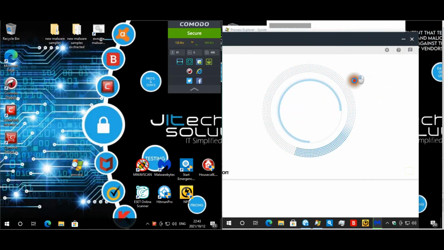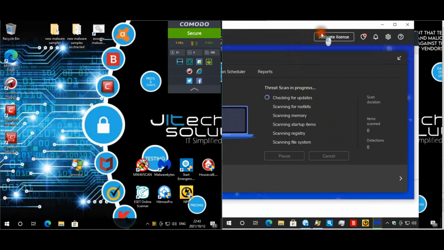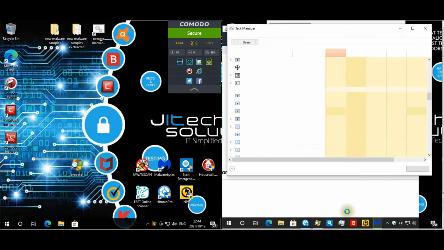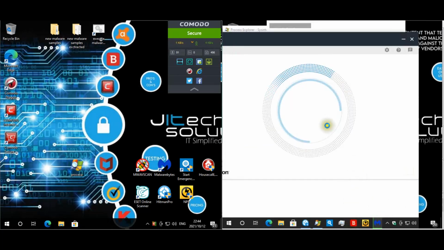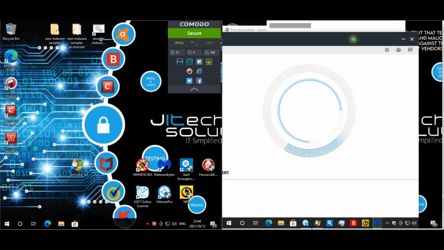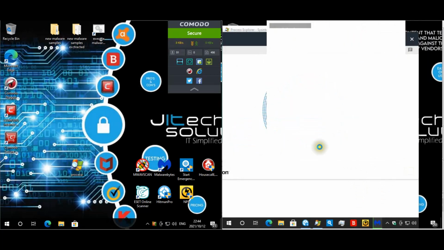And you can see things are not really responding. Malwarebytes is also stuck on just checking for updates, so that's also not good. Bitdefender itself is not responding as well. I know this window here is Bitdefender, so this is the Bitdefender window, so it's not responding.